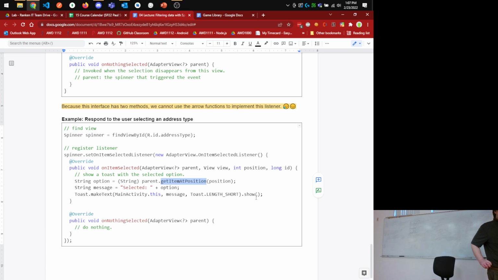I'm casting it to a string because that function returns an object. It doesn't return the type you put in. So I'm casting it to a string because I know previously I populated this with strings. If I had populated this with, say, employees or games, I would need to cast it to an employee or a game, whatever object I populated the list with, and cast that down. So cast it to a string option, the message I'm going to use is "selected" with the option, and then we'll just show a toast like that. So if the user clicks on the item, they'll see a toast with the option that they selected.